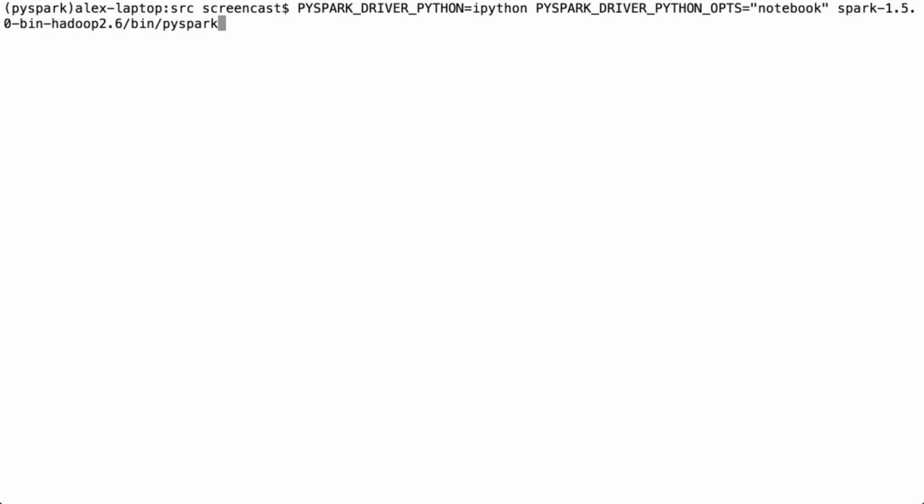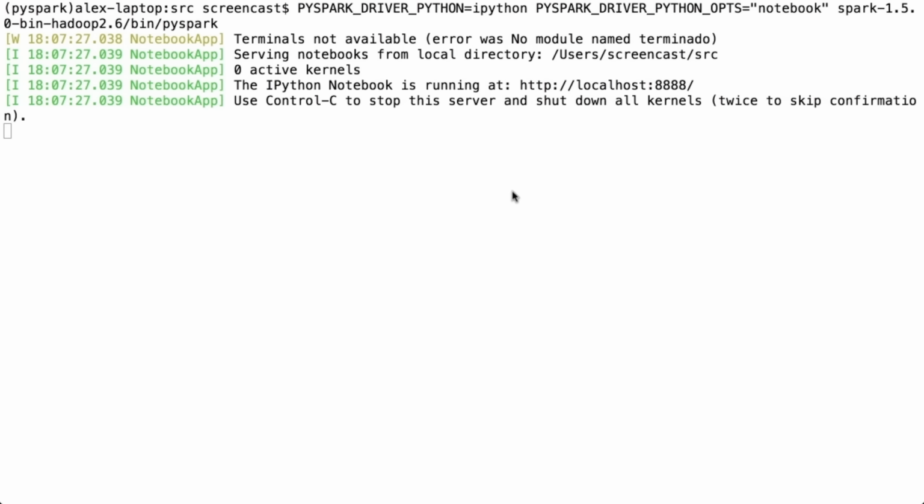First, we're setting the PySpark driver Python to IPython. That means when PySpark starts up, it should call IPython instead of Python. Next, we set PySpark driver Python opts to notebook. That means when PySpark starts IPython, it tells it that it wants it to be in notebook mode. The last part is just me calling PySpark. I unzipped the Spark download into the spark-1.5.0-bin-hadoop2.6 folder. So then I call into the bin PySpark executable.